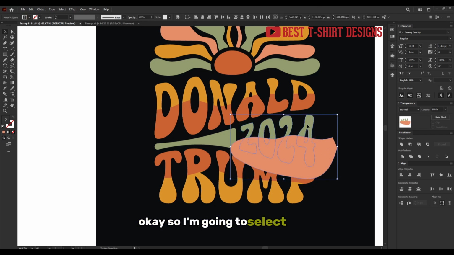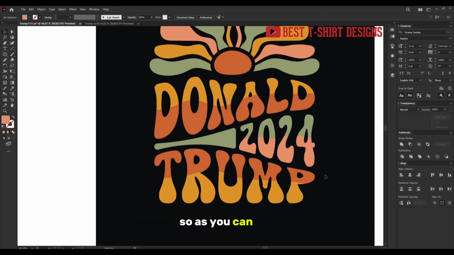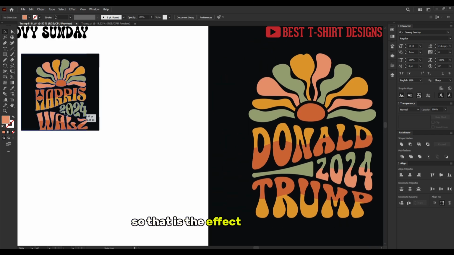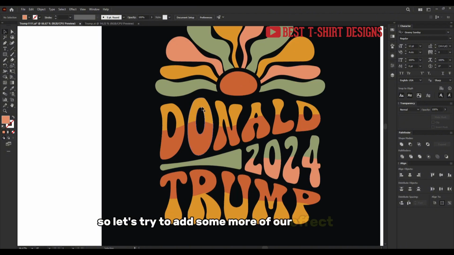Okay, so I'm going to select them, Shape Builder, to remove it from there. So as you can see, this is how we can simply create this effect. So that is the effect they are using. So let's try to add some more of our effect here.